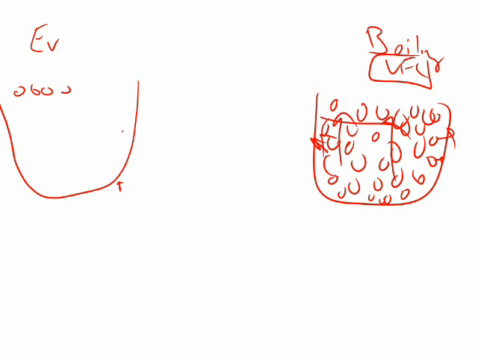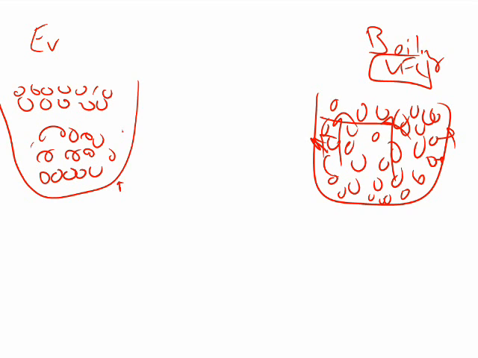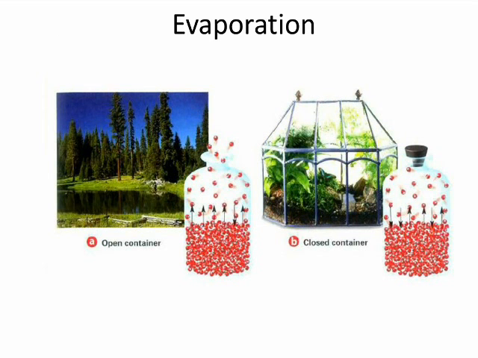Whereas evaporation, these guys down here at the very bottom, they don't have enough energy to escape. Only the top do. They're given the green light, so it's nice and orderly. In an open container, evaporation, obviously these little molecules are going to leave. If we have an open container such as a lake, or if it's a puddle, the molecules will evaporate one by one from the top.